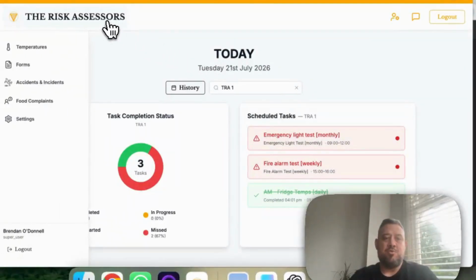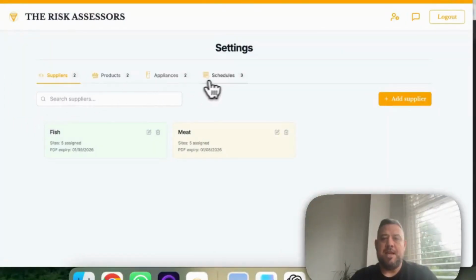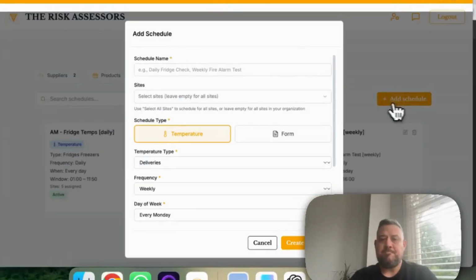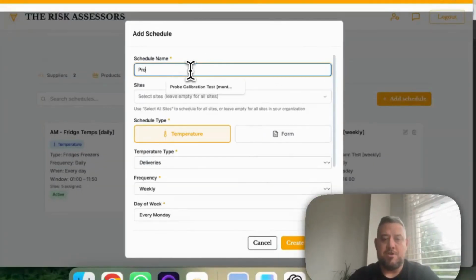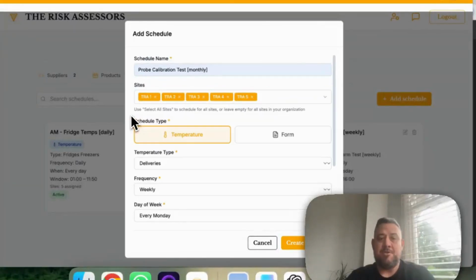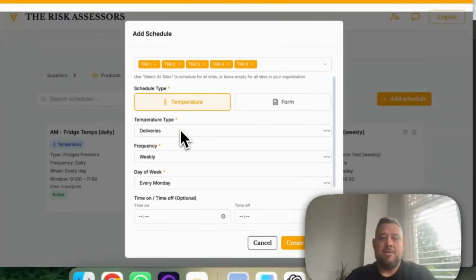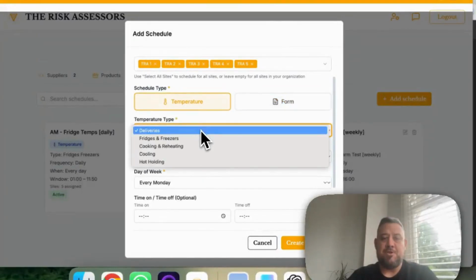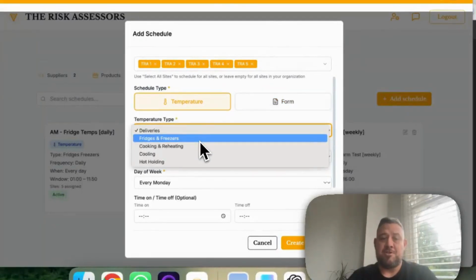How you set up schedules, you go to the sidebar, you go to settings, you select schedules along the top, you click add schedule, and then we're just going to show you how to do the probe calibration test for the month. You select what site is relevant to do probe calibration tests. This is a form schedule, not a temperature schedule, so you can select form, but you can select temperatures in terms of deliveries, fridges and freezers, cooking and reheating, cooling or hot holding.